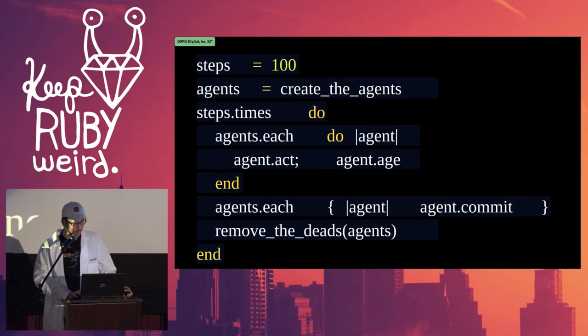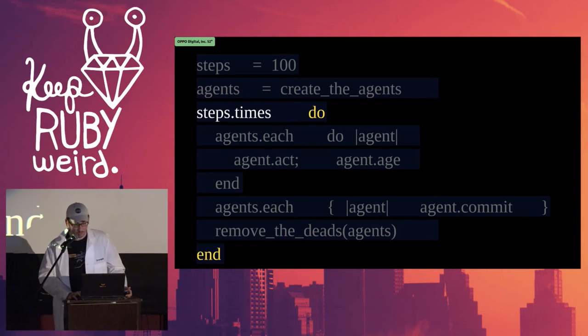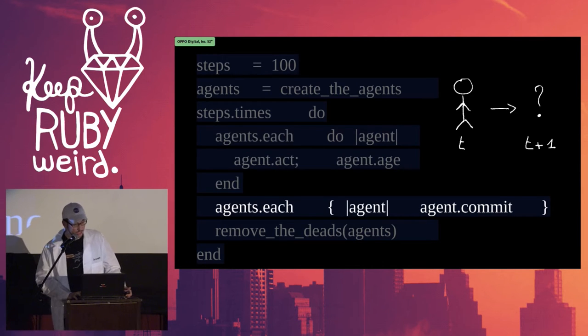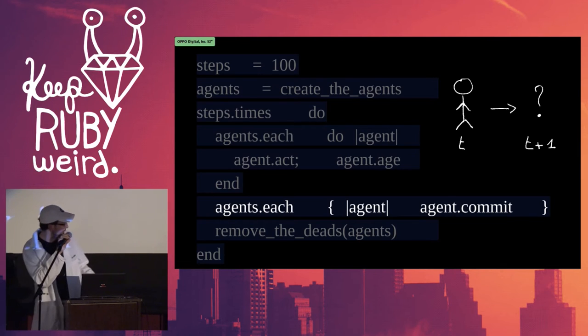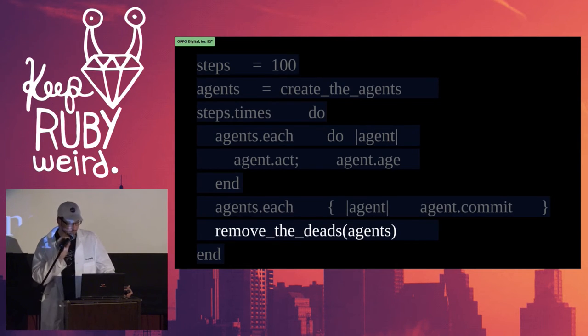So the simulation is very simple. It's a whole loop. So let's say we simulate for 100 days. We create all the agents. We put them on the map. And then each step, we do the following. Each agent acts and ages. Then each agent is updated to its new state. And then the deaths are removed.